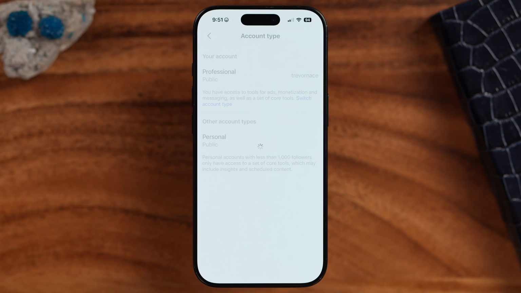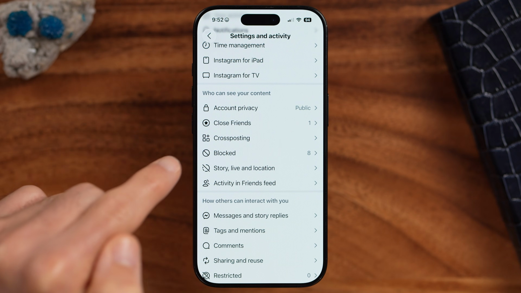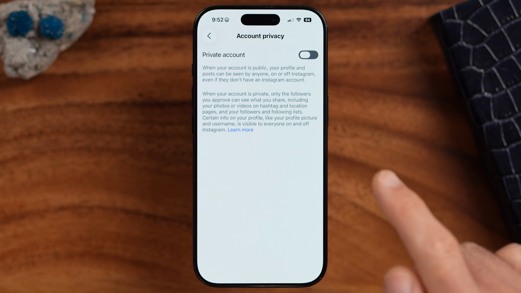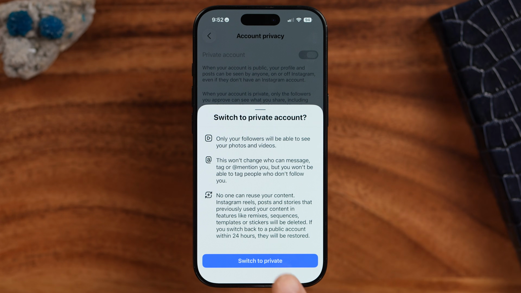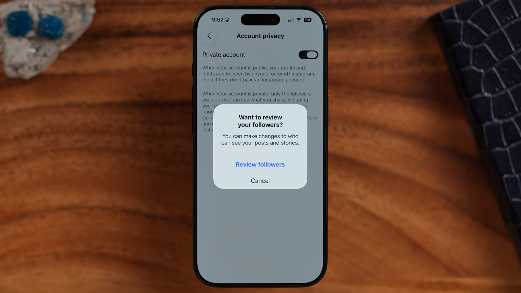After you have switched over to a personal account, all you need to do is go back out of here. Within your settings and activity, tap on Account Privacy, and then turn on Private Account. After you've done that, you can hit Switch to Private, and no one will be able to see who you are following unless you approve them as a follower on your account.